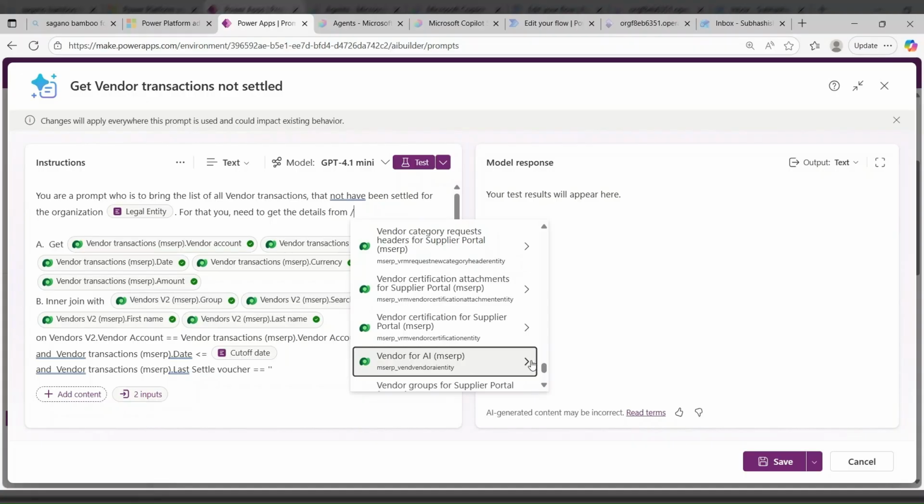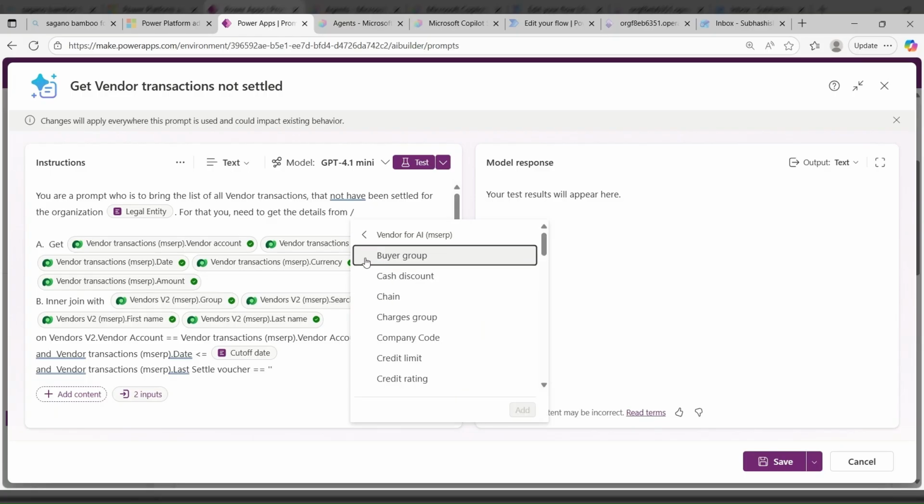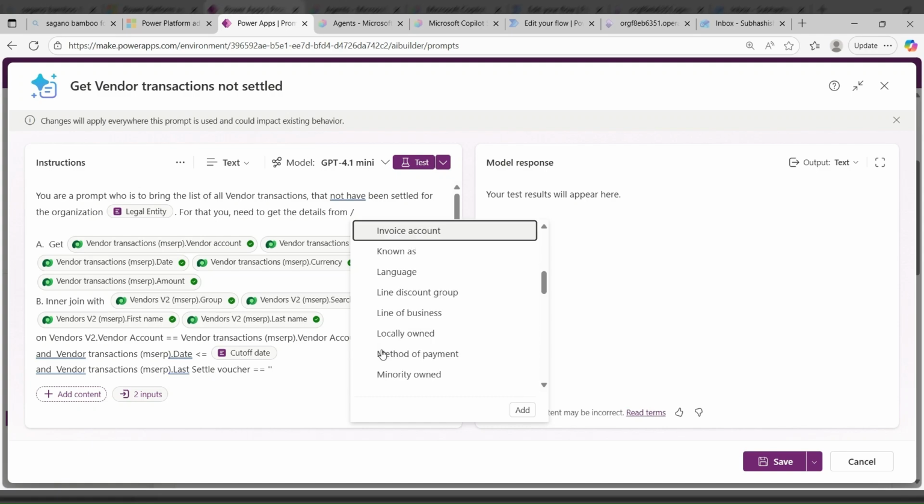You can also select the fields that are required for you. For example, I'm going to select chain, charges group, credit limit. Like this, I can select as many fields as I need, and I can simply hit add. I'm not doing this because I've already got them added.